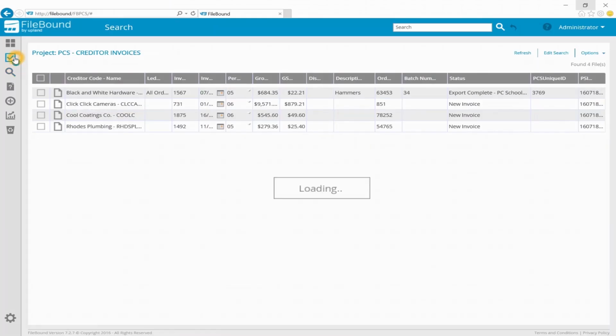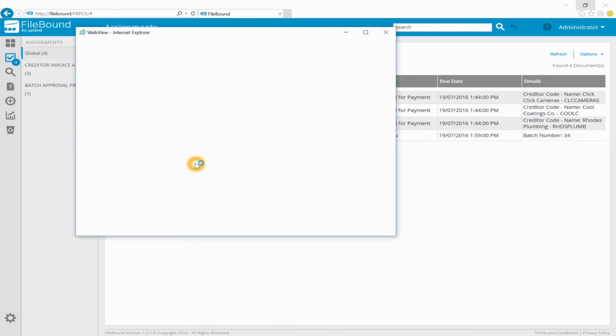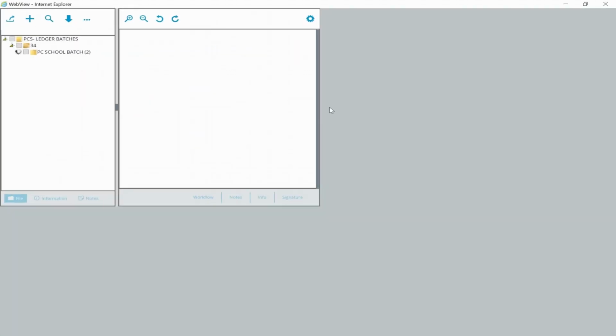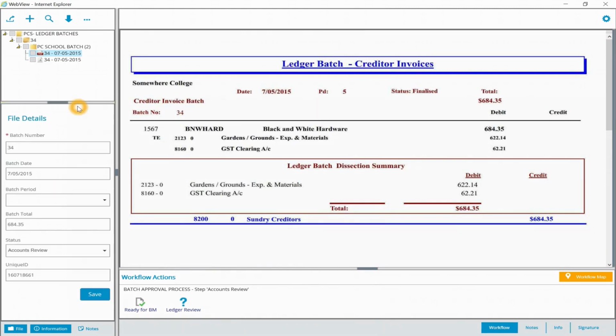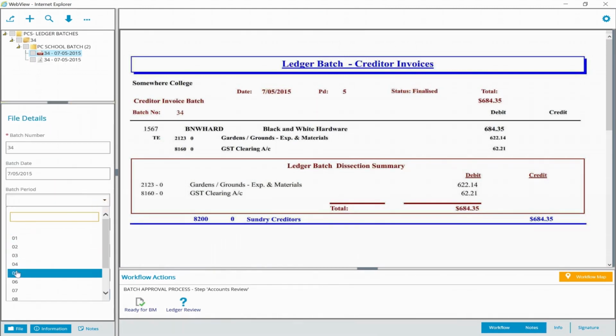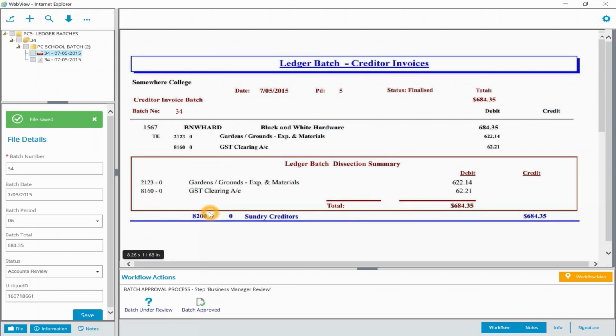And you will see here that we have a new assignment, batch approval process, batch 34. The first step in our workflow is that the accounts department reviews this particular batch. So we make sure that all the metadata is correct and being captured, and that we're happy with this particular batch. Once we are ready to move this on down the workflow, we send it off to the business manager. And here we'll receive an assignment task for this as well.